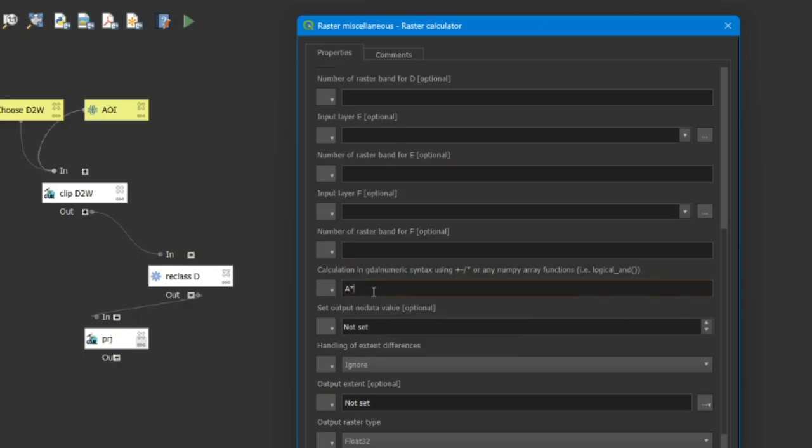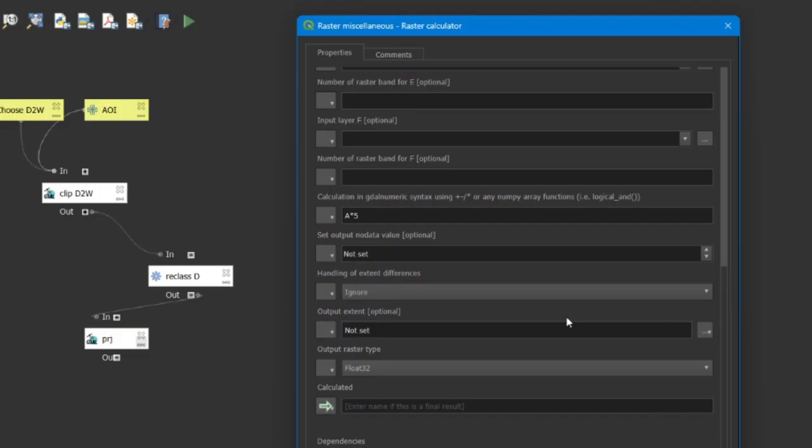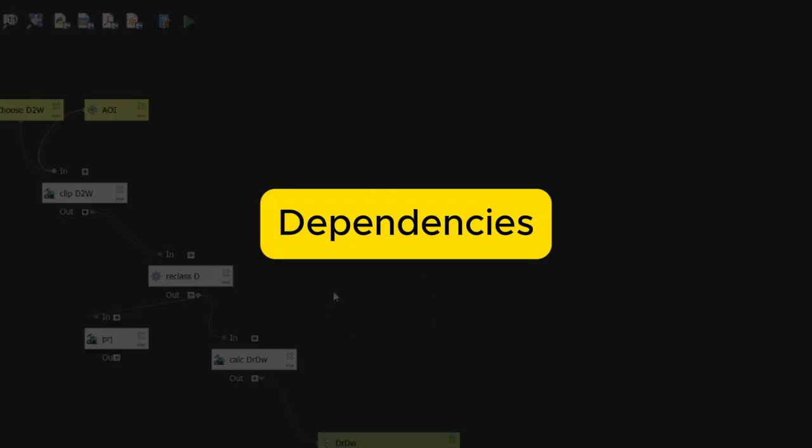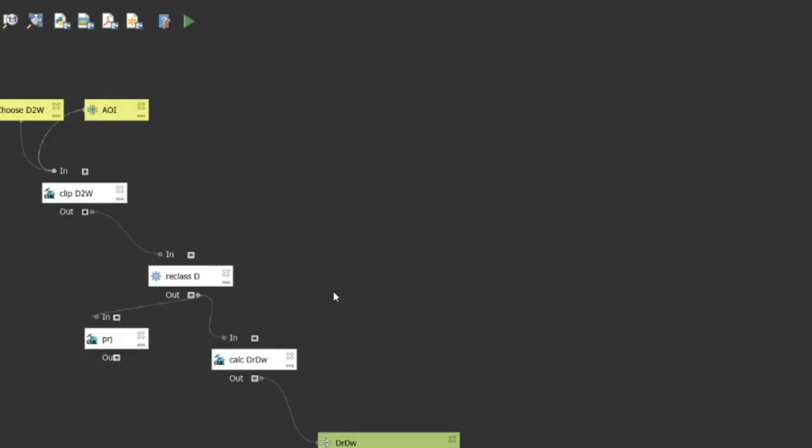So what we're going to do now is change 2 to 5 since our traditional weight value is 5. We can scroll down more and enter a name for our final output. So I'm going to call it DRDW and click OK. One thing I want to show you though is how to work with dependencies.